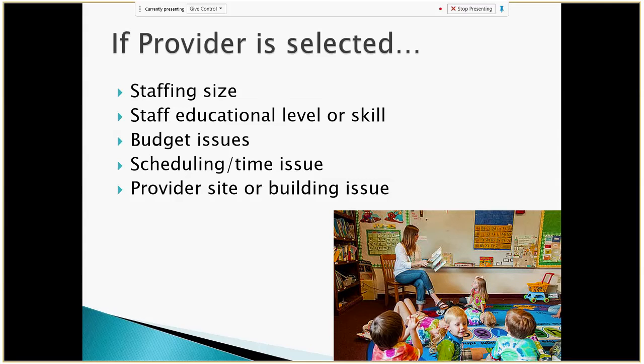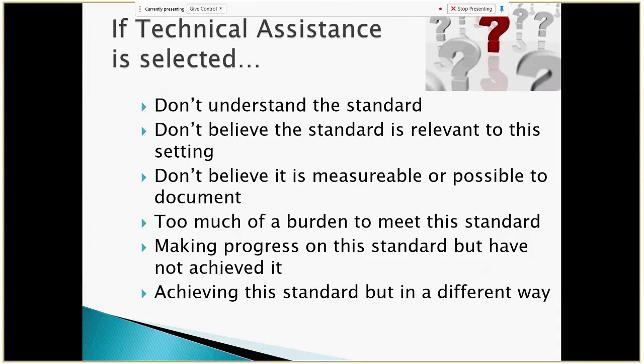If you select the provider, your choices there will be staffing size, staff educational level or skill, budget issues, scheduling or time issues, or a provider site or building issue. And your third option is technical assistance. Here there are quite a few options because the variety of comments that people provide covers all of these areas.